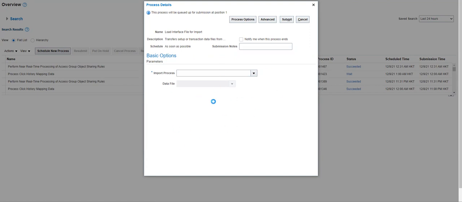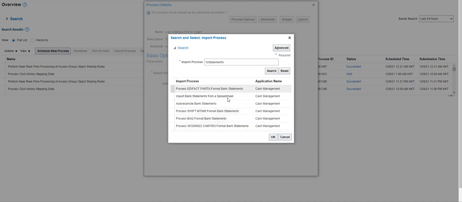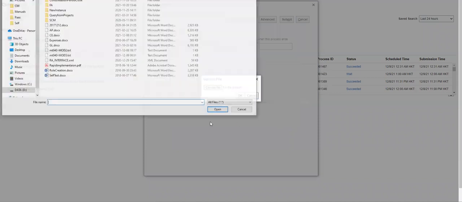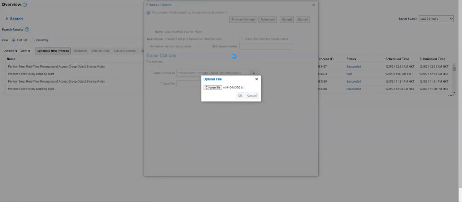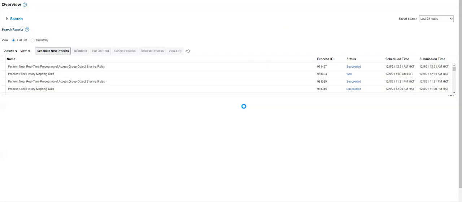It's taking a bit of time. So it's MT940, so this is what I'm selecting. If it is another format, then you have to select the process according to that. Then the file name: I have saved the file locally, so I will select it from there. This is the file which I just created. It will take a bit of time, so I will pause the video and come back when it is completed.